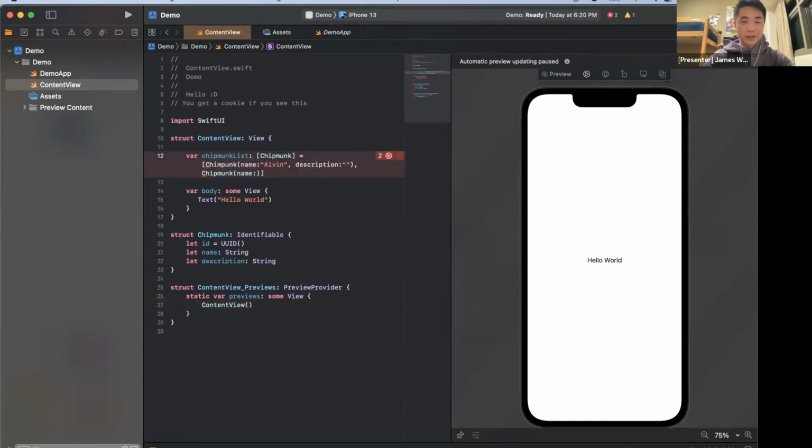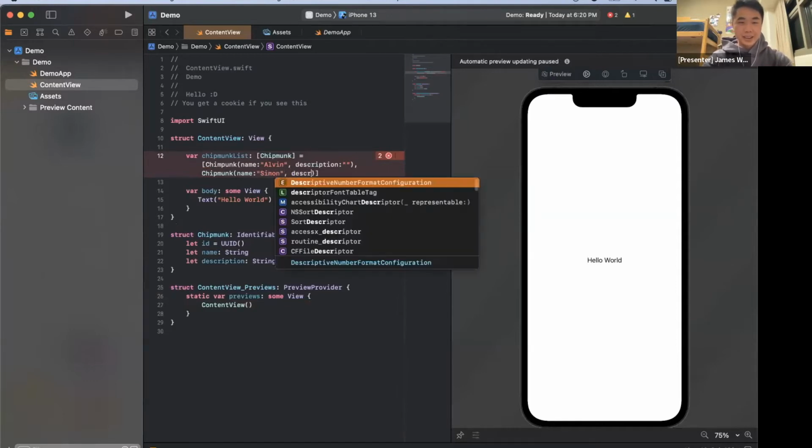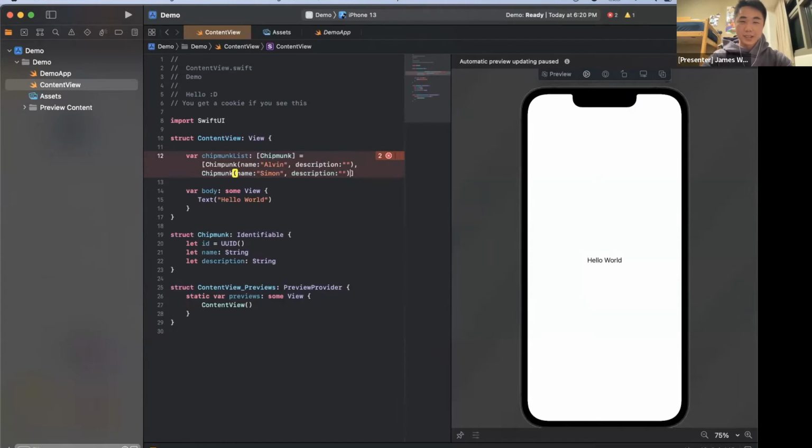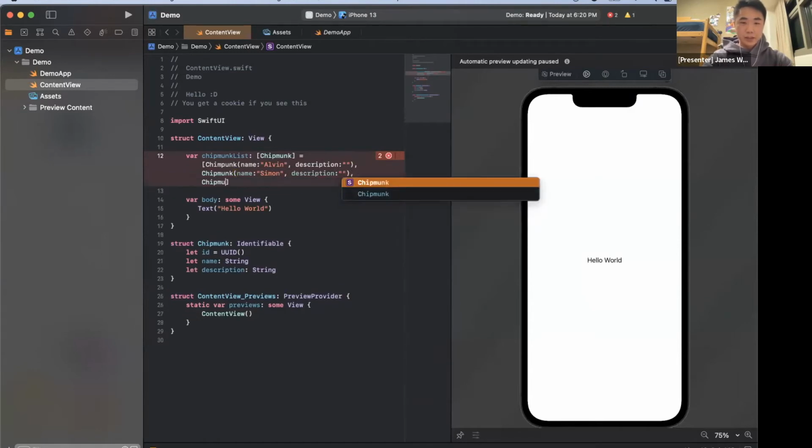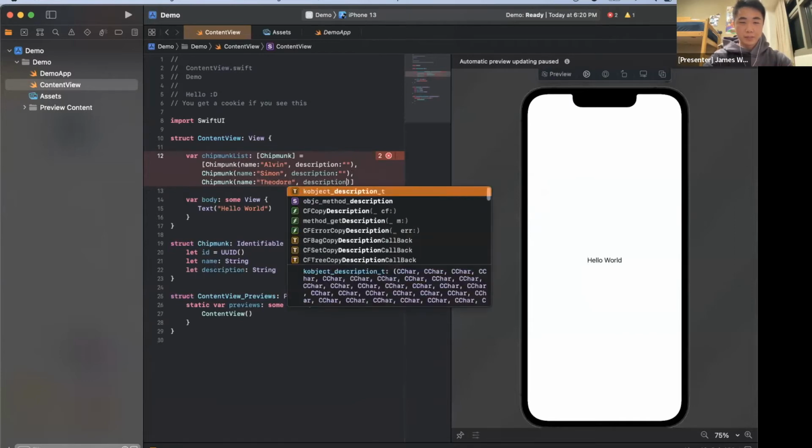Second item of the array. I'm going to say this one's name is Simon. And again, I'm going to leave the description blank. And we'll say the third one is Theodore, again with a blank description.